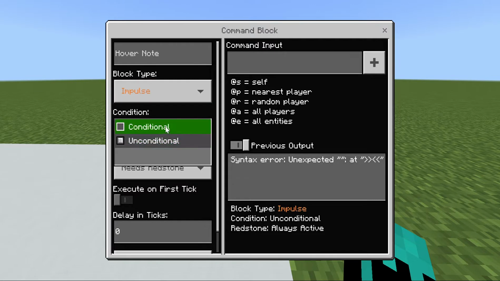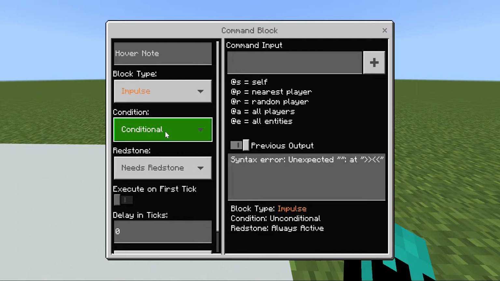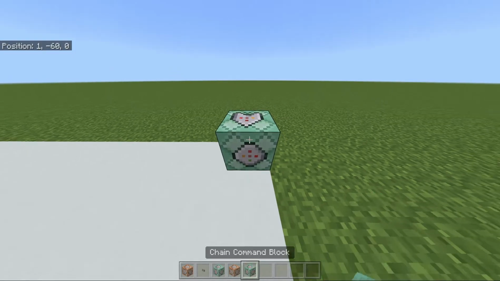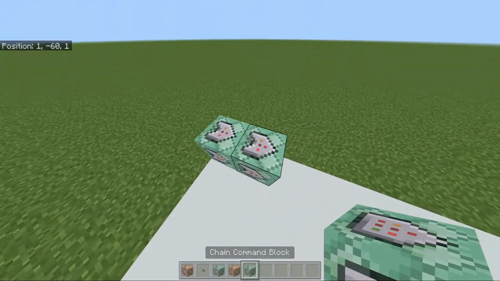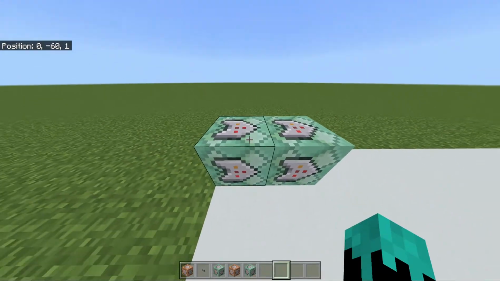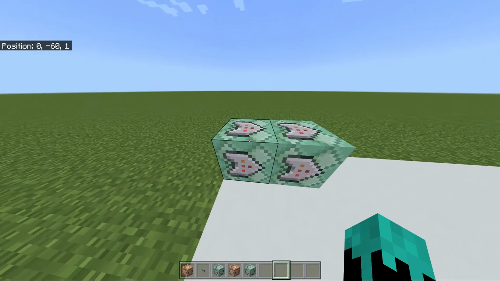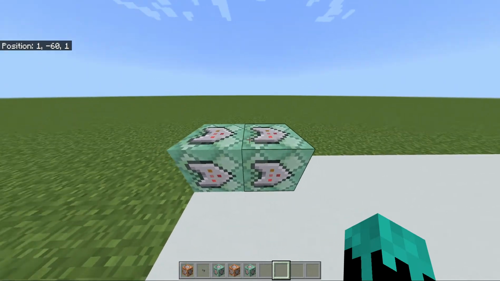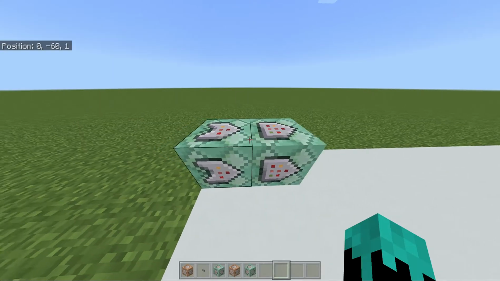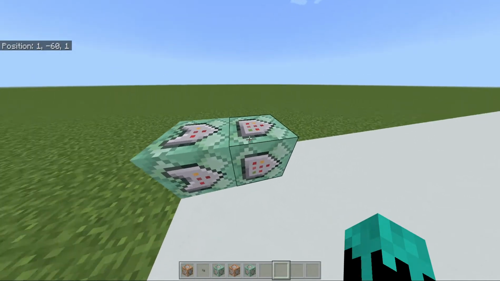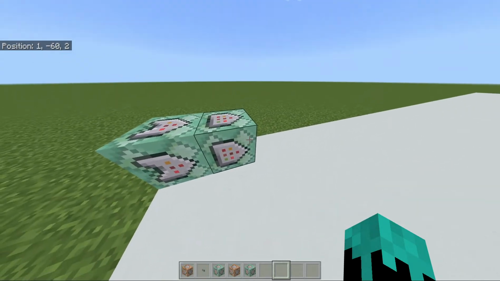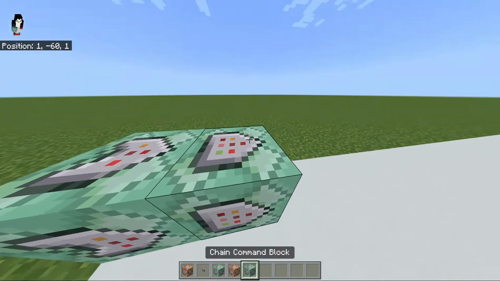And here we have conditional and unconditional. Now conditional is basically only used for chain, so it will mean that the block before it has to execute the command successfully before this one can work. So if this one detects a player, then this one will work. But if this one does not detect a player, this one will not work. And if you turn this one to unconditional, if this one detects a player, then this one will work, and if this one doesn't detect a player, this one will still work. So this one will work either way because it's unconditional.